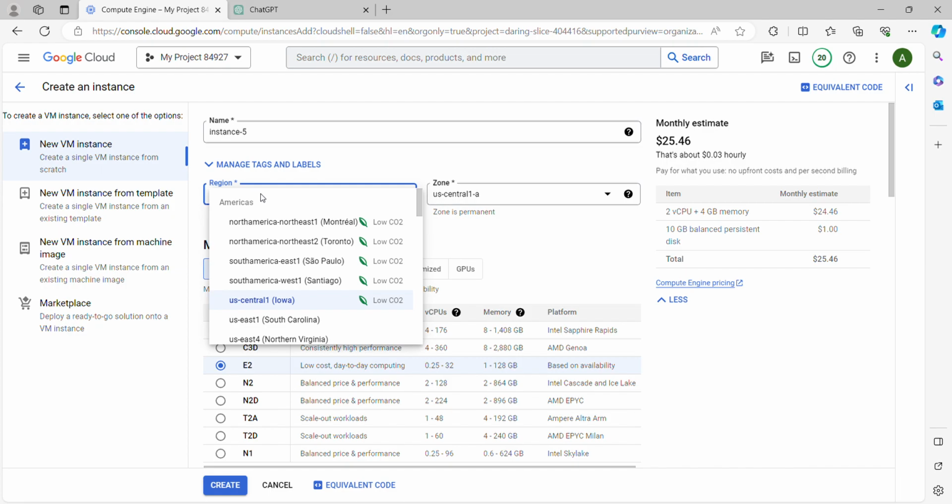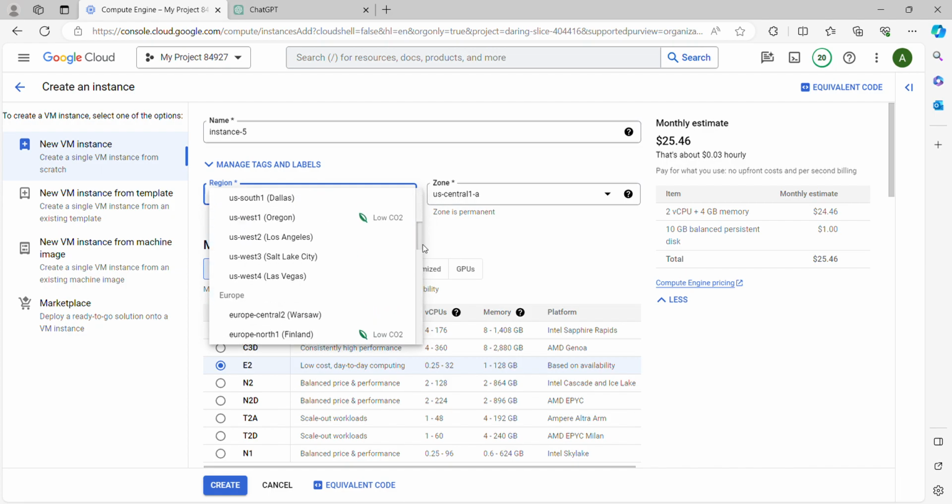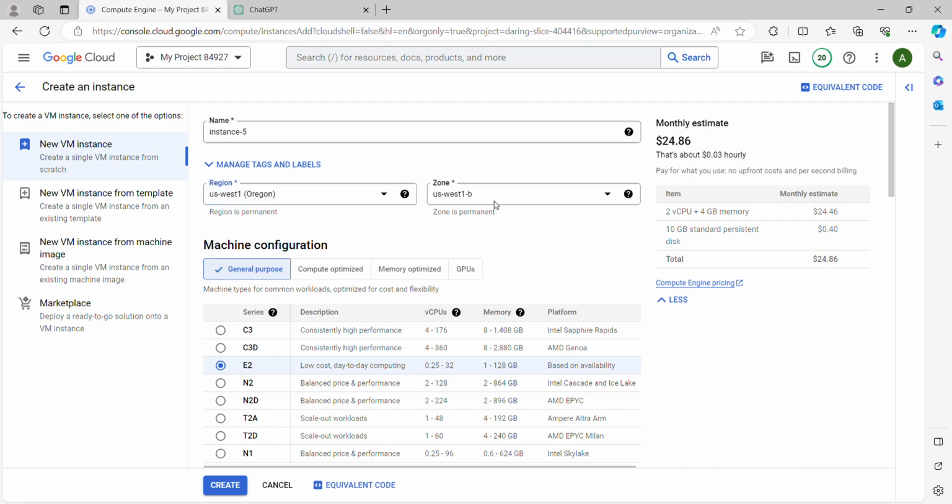Also, I'm going to choose Oregon, and then you can choose different regions. Also, in the machine configuration, there are different types of instances. I use the general purpose option. There are more advanced ones, which are more advanced in the service and also have a different price.